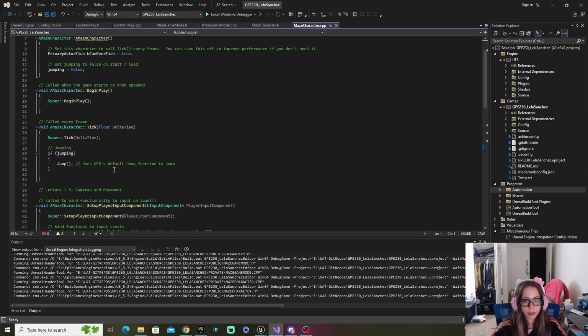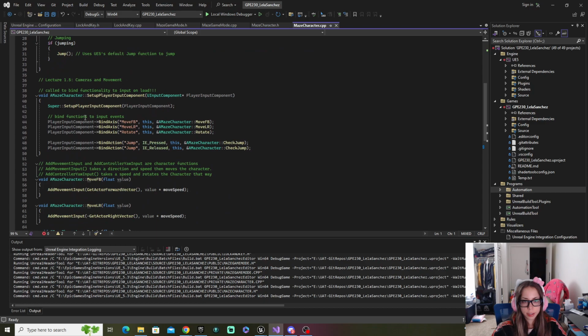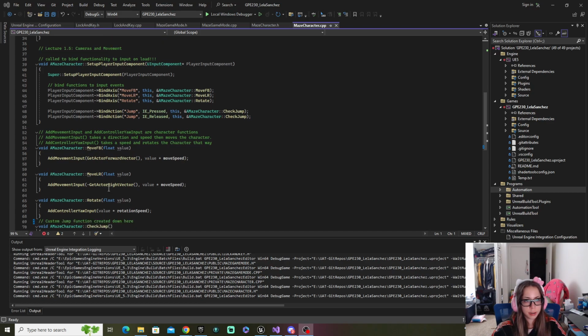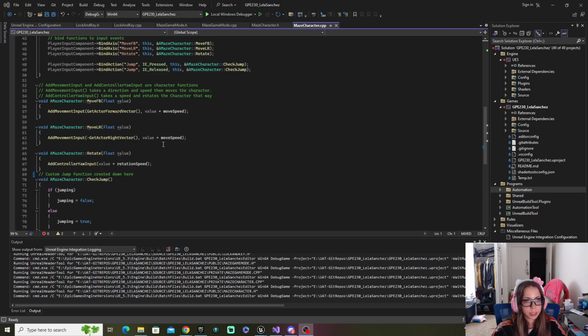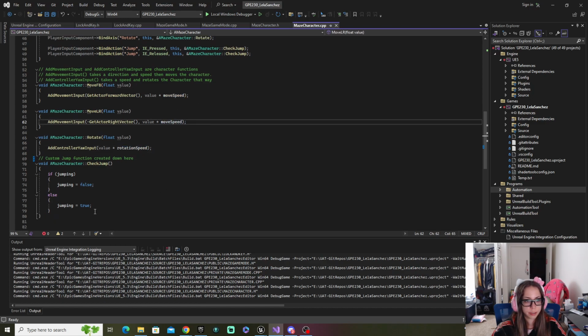On lines 39 through 50 is where I bind the functions to input events: move forward, backward, move left, right, rotate, and jump is bound to an action rather than an axis. And here on lines 55 through 68, I am utilizing some Unreal Engine functions to assist with controlling movement that take in our variables that we declared on the header file.